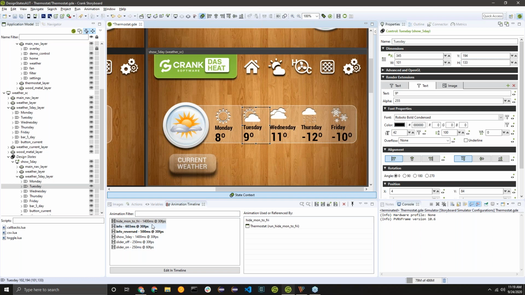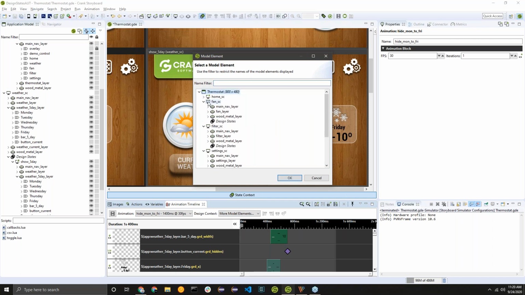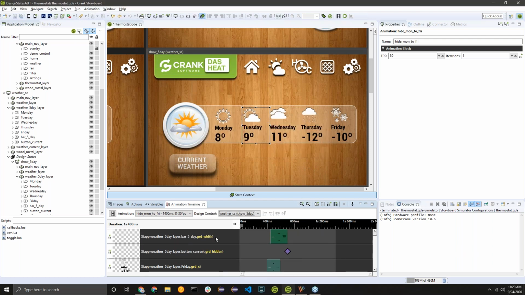Now watch. If we double click hide Monday to Friday, we can set a design context. So we choose design context and more model elements. So from here, we can choose the weather screen, design state show 5-day. So we're saying start the animation from this state instead, which is going to ask us if we want to apply the context. We can say no, because we do not need to apply it to the steps, which is a process which changes these keys in the animation. Since they're all fully qualified, we don't need to worry about that. So we're going to start from the show 5-day state.